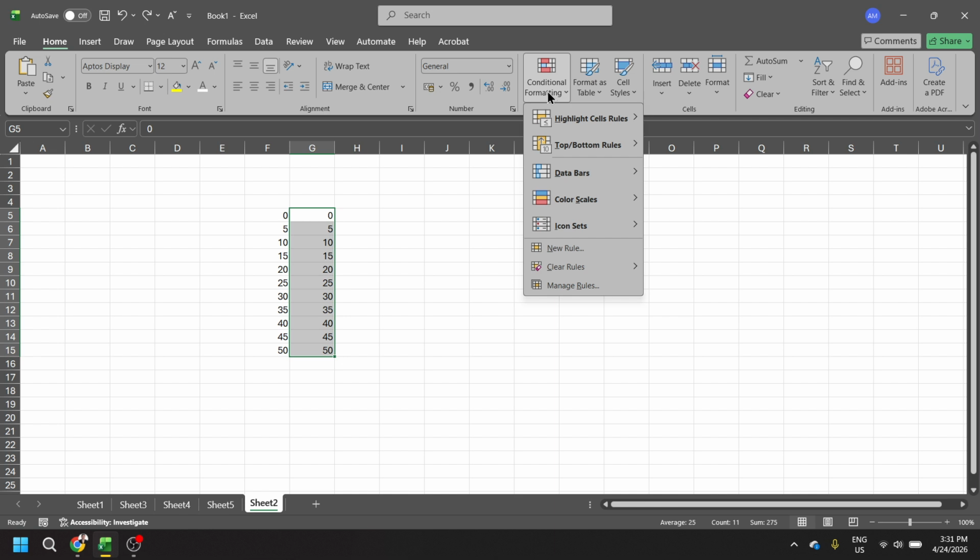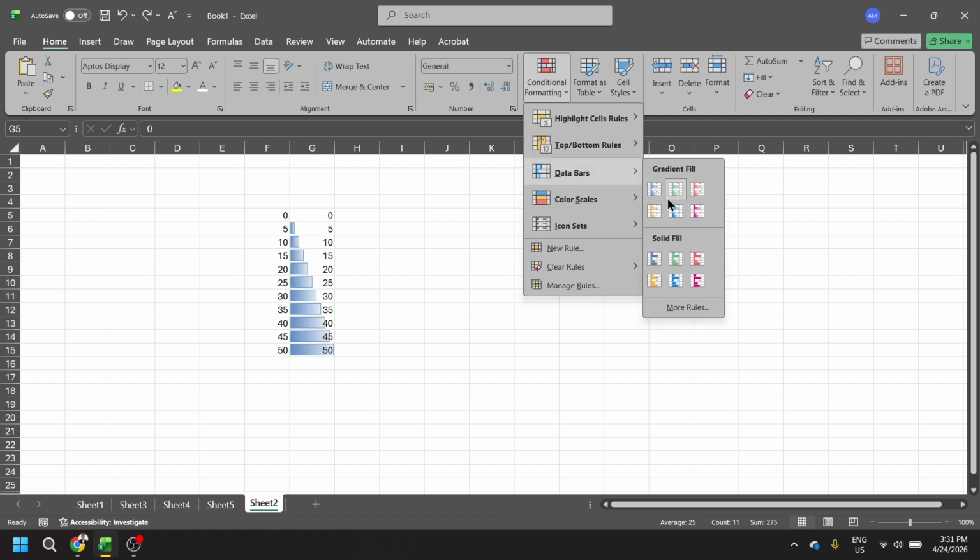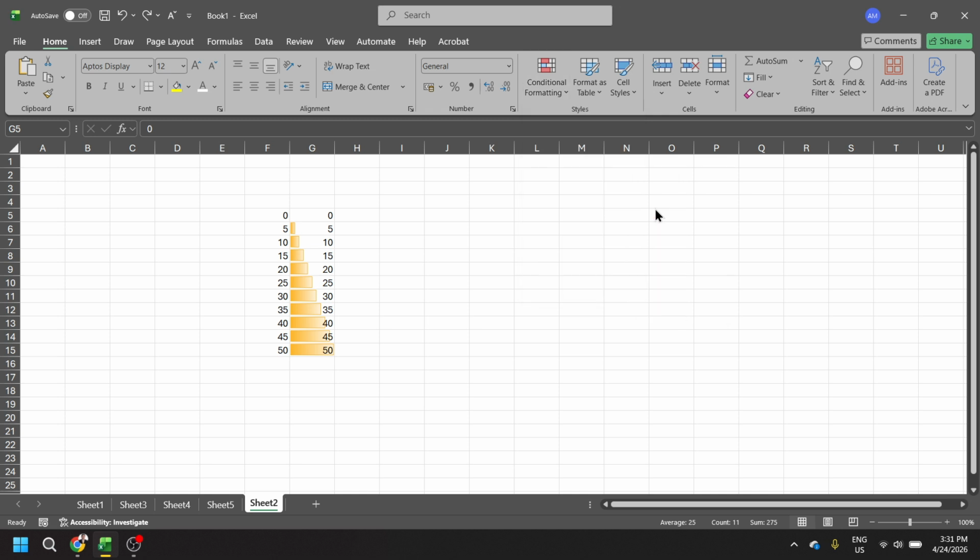From the Conditional Formatting menu, choose Data Bars, then pick a color you like. Either solid fill or gradient works. Choose whatever matches your sheet. As soon as you apply it, you'll see shaded bars appear in each selected cell. By default, these bars grow from left to right, which is exactly what we want for the first side. Take a quick look to confirm the bars reflect your values correctly.